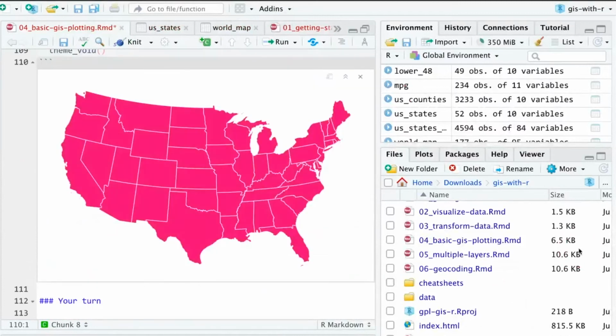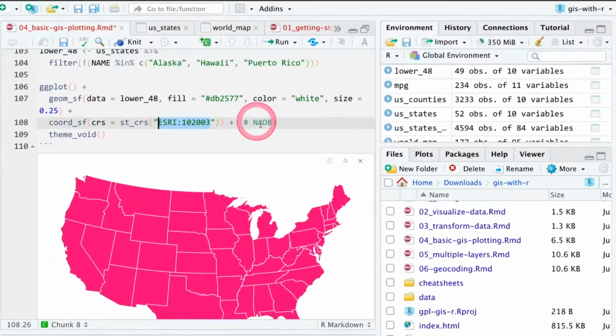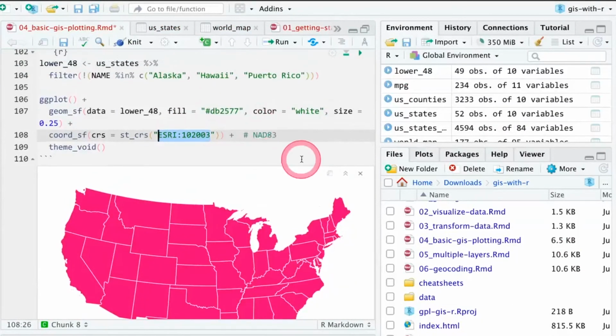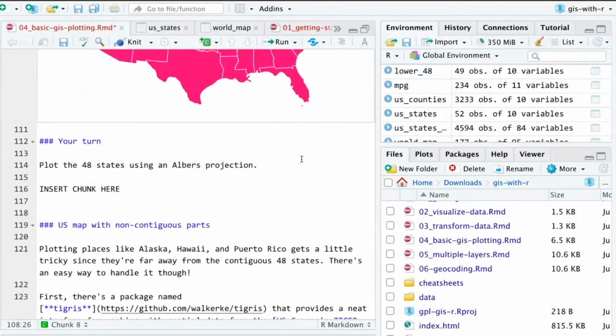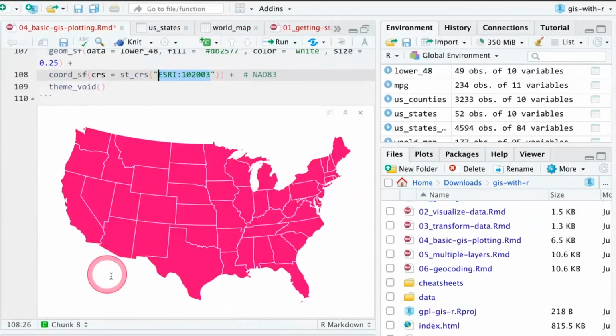It worked. There's Albers. So there's the nice curvy northern border there. And there's the Albers United States. All we had to do was change the projection from that NAD 83 to Albers, and it magically happened, which is really cool. But we've gotten rid of Alaska, Hawaii, Puerto Rico, and other things. It's just the 48 states.